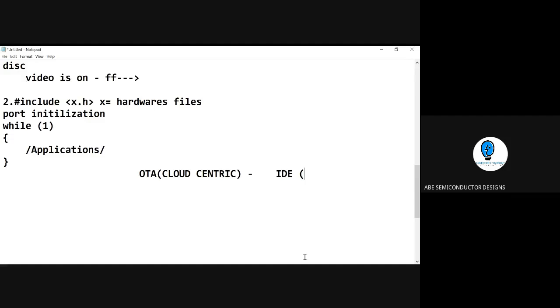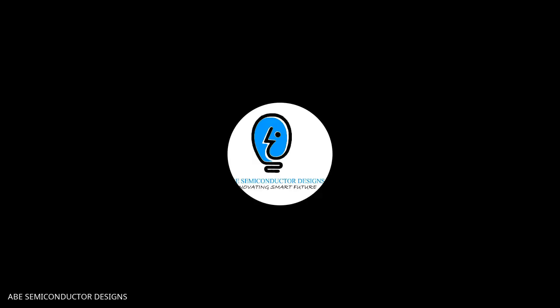Now just concentrate on the OTA level. We'll talk about the OTA level first.